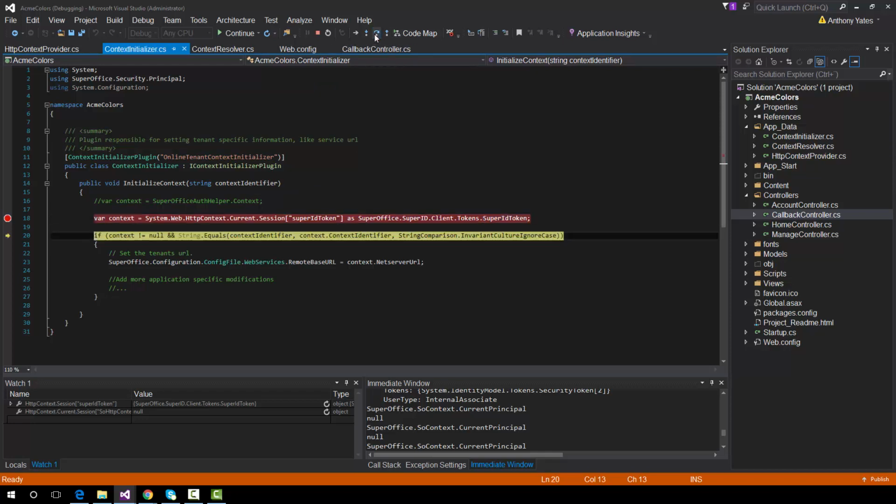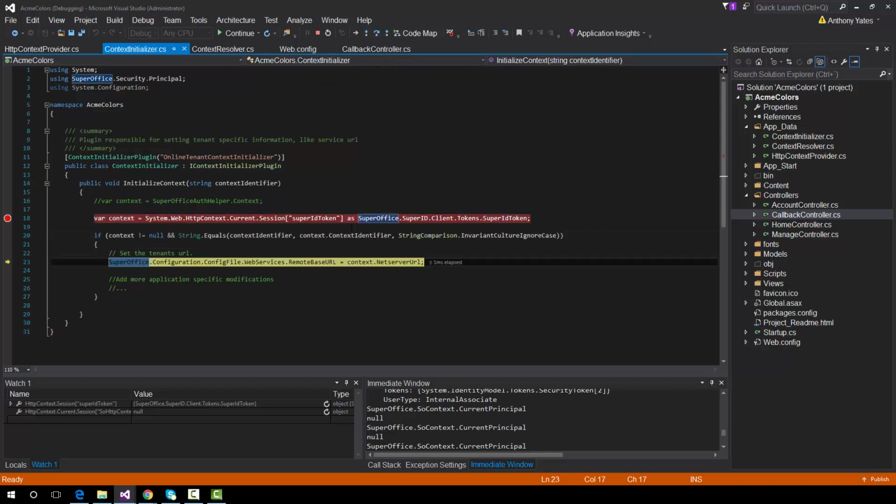So let's step over that. And here's where it establishes that remote base URL. You can see the default actually is pulled from config file services remote base URL, but we don't want that. We want to be able to establish this for a multi-tenant environment. So we're going to set it to config file web services remote base URL, and that's the remote base URL that was passed back to us from SuperID.